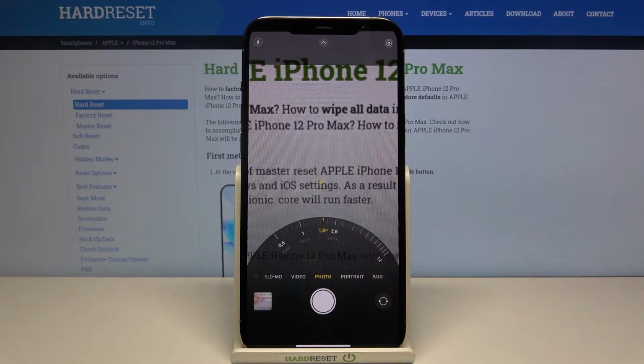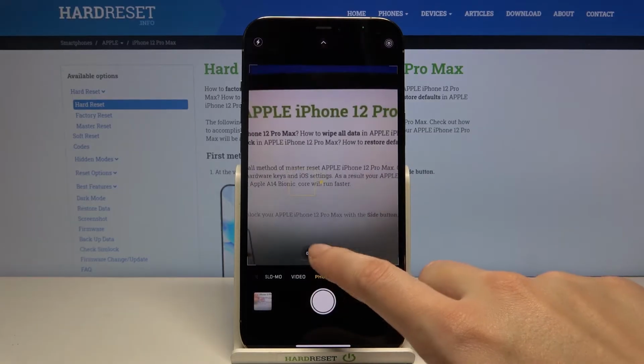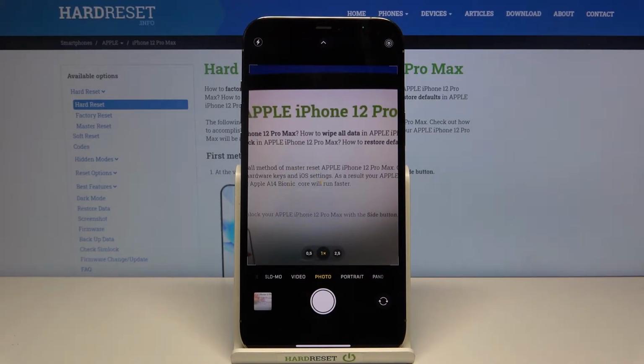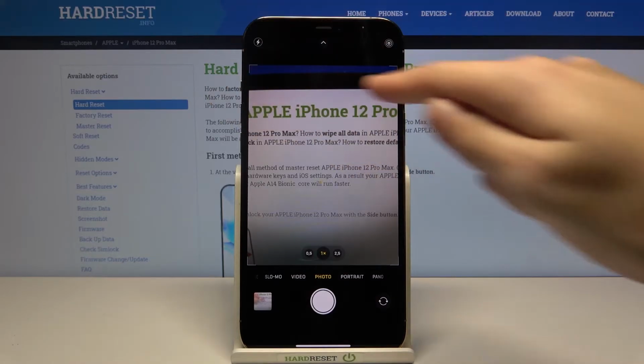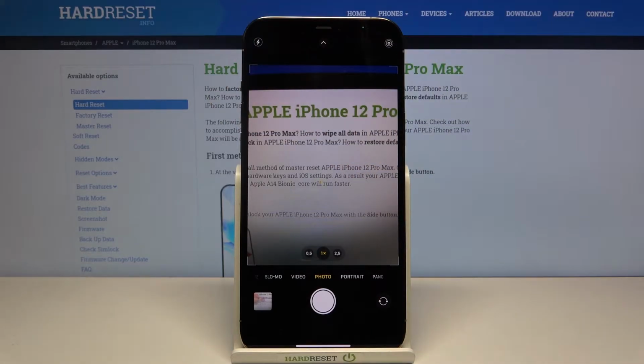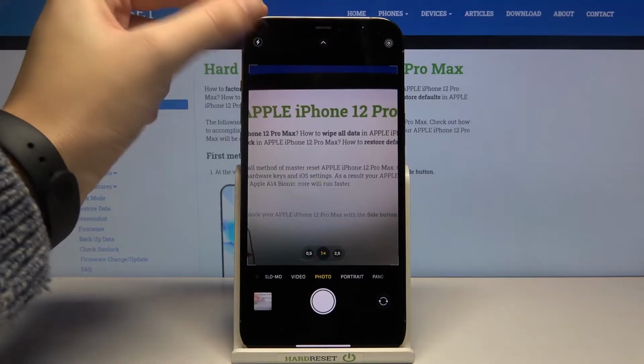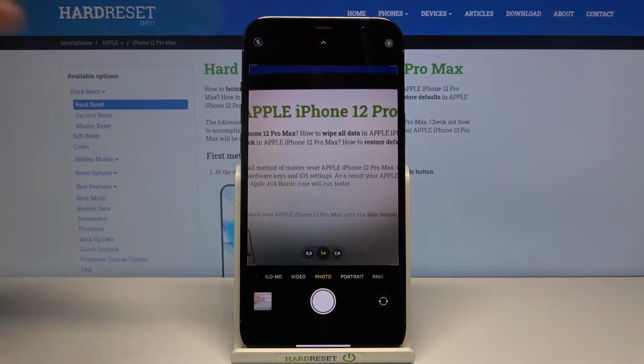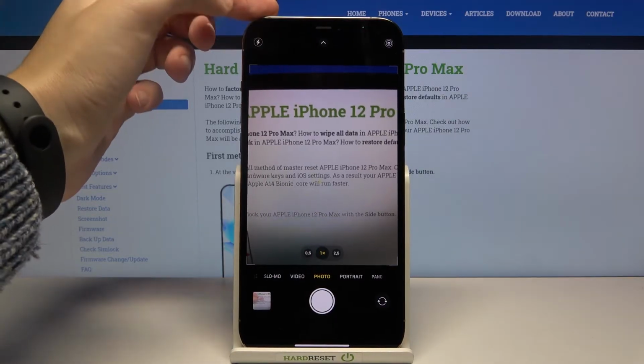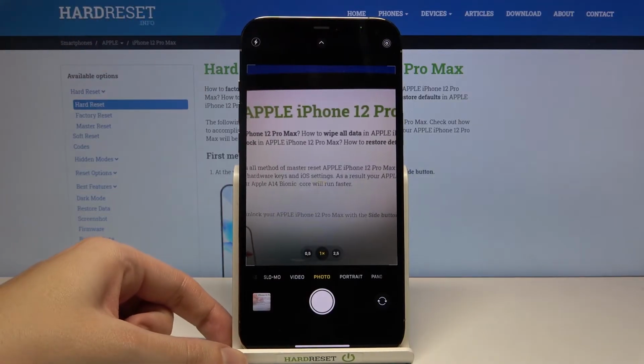So for now, let's stay on the standard here with 1, and let's move to this settings bar here. Let me start with the left corner. By tapping on this, we can turn off and another tap to turn on the flash at this camera.